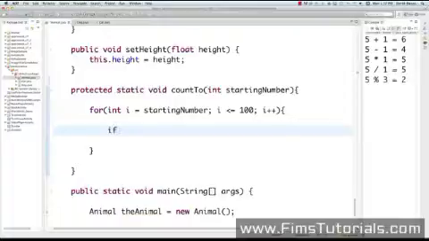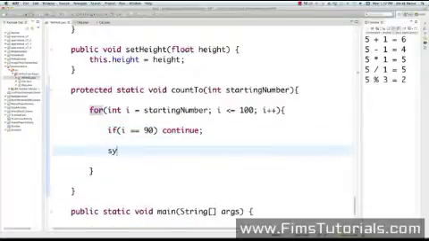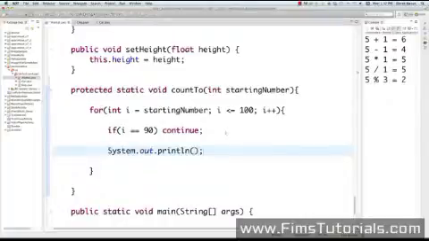What we specifically want to do in this situation is skip printing out 90 to the screen. The way we would do that is if i is equal to 90, continue. You could put this inside of braces if you want, but you don't need to. Continue is going to jump out of this current iteration of the loop, go back up here and increment i by 1. So it's never going to get to the System.out if i is equal to 90. It's going to jump back up here, iterate i, and then continue on.